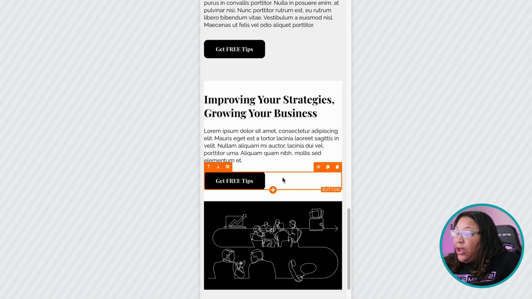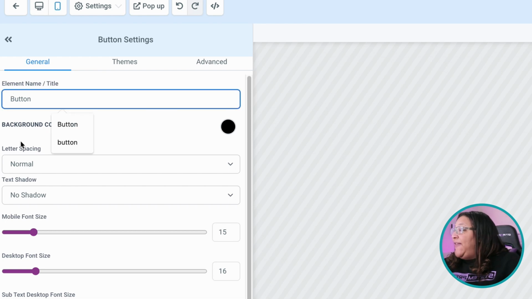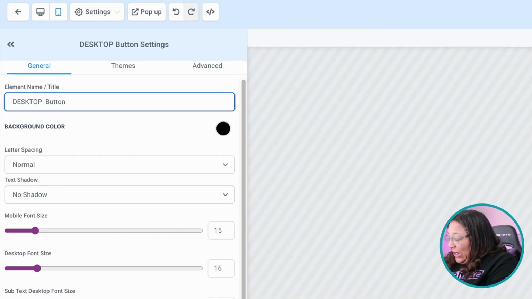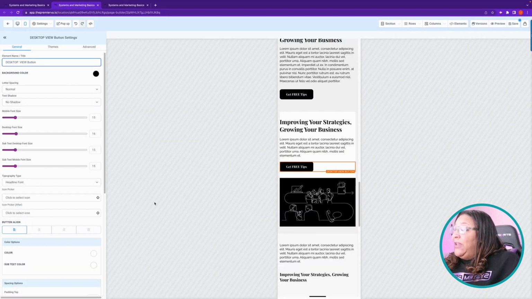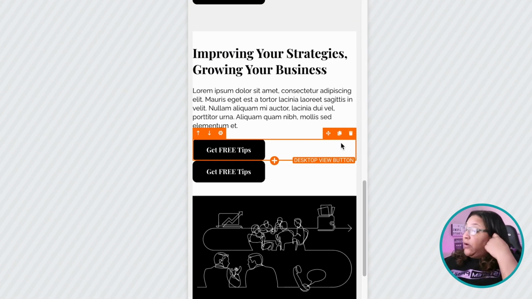I name them. I'm going to click inside of this button. I'm going to come over here to the left hand side. So I'm going to leave that for desktop. So I'm going to just say desktop. Oh, you don't want to type? Okay. Desktop view button. Okay. And then what I'm also going to do is duplicate it now. So I'm going to duplicate that button by clicking on duplicate.